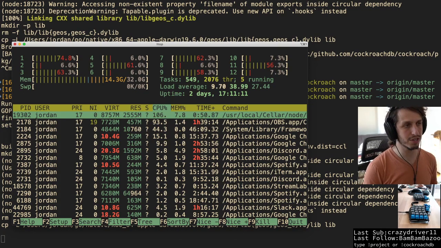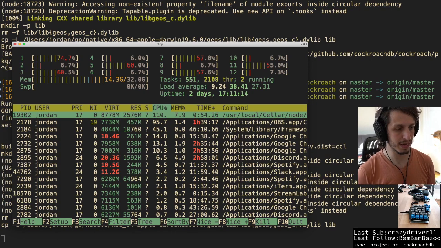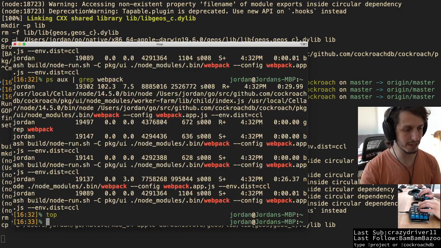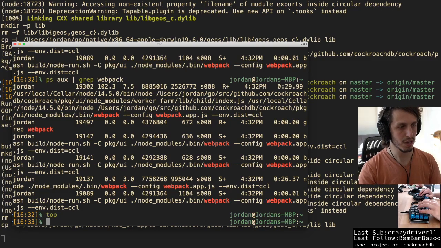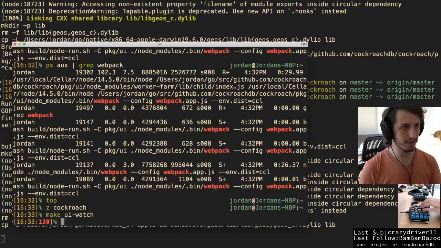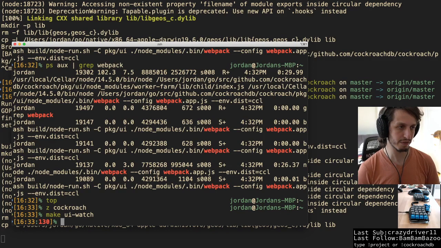Multiple changes to the UI. Yeah, so there is something you can do to make that a little bit faster, Crazy Driver, which is you can use this make UI watch stuff. If you go from the top level of Cockroach and run it, it's going to build the UI and serve it from a different port, such that if you change the TypeScript files, it'll reload them without having to recompile everything, which is really handy.